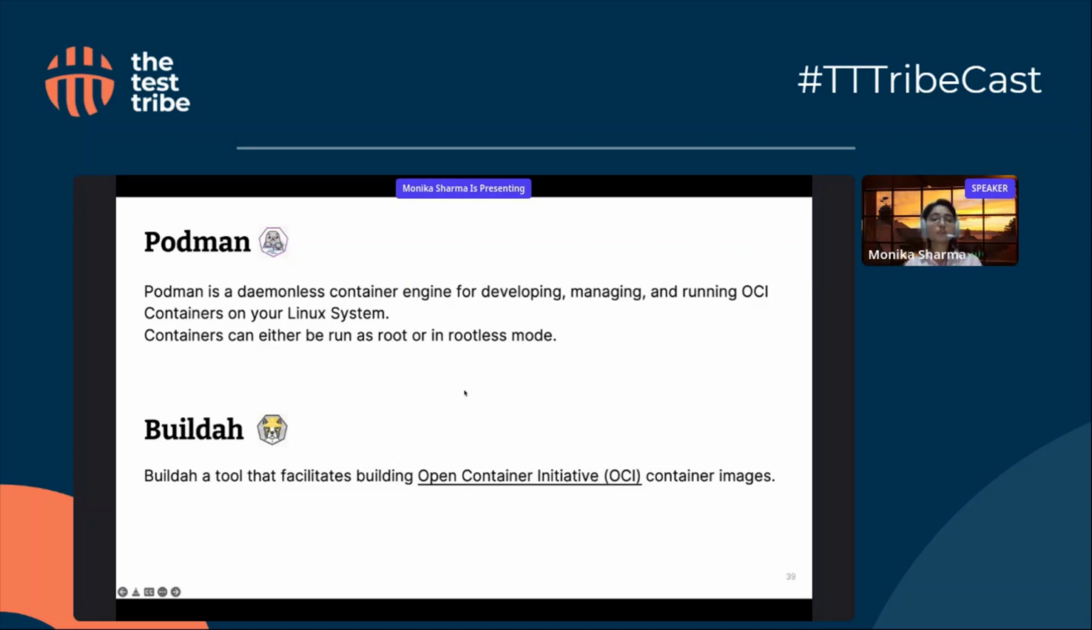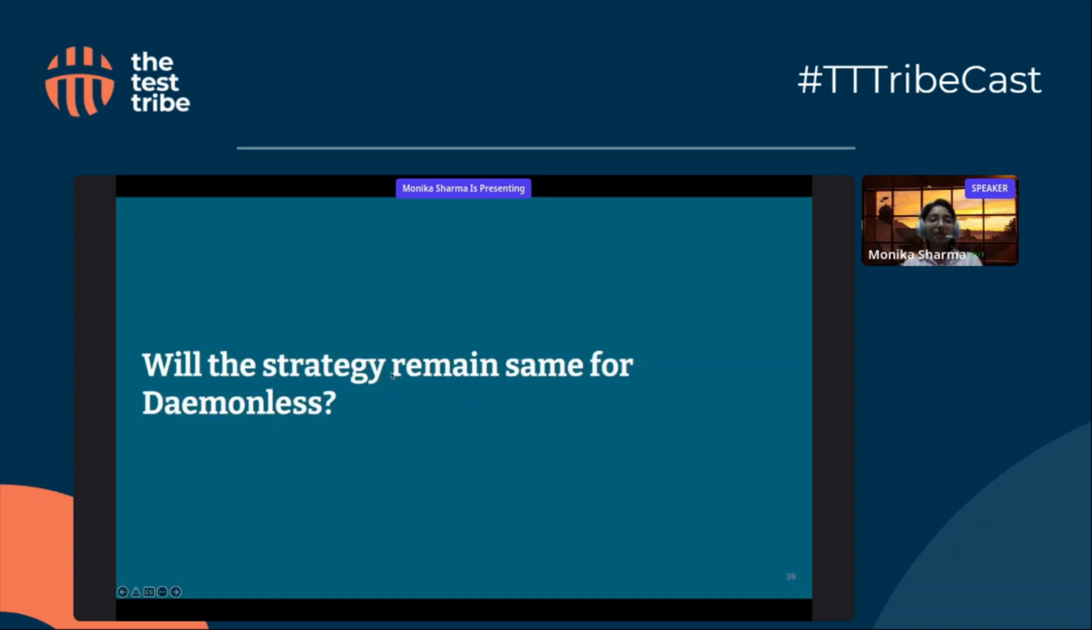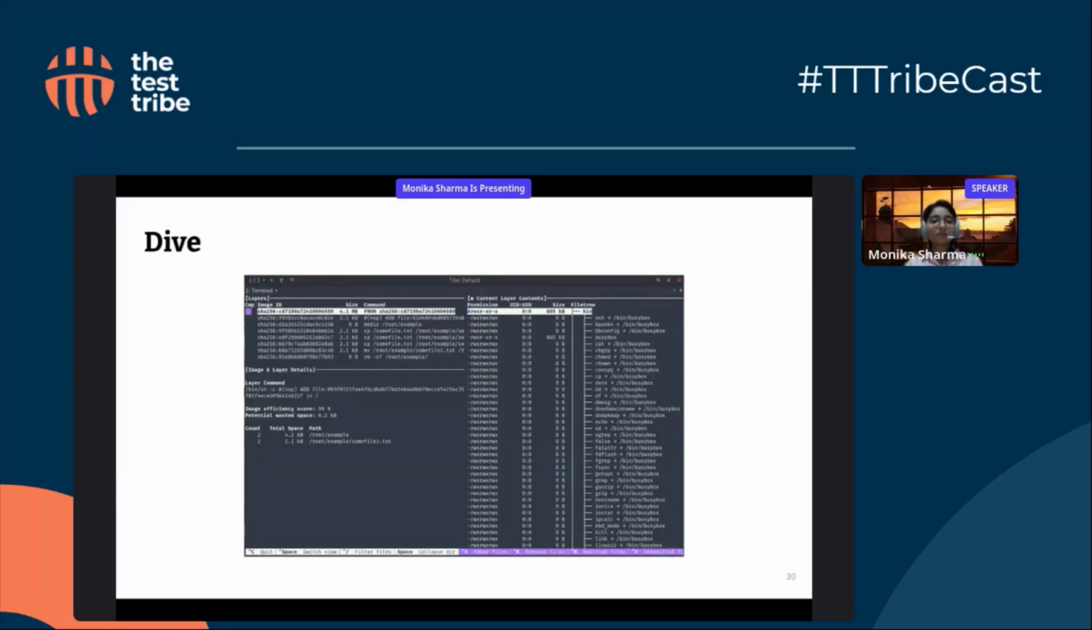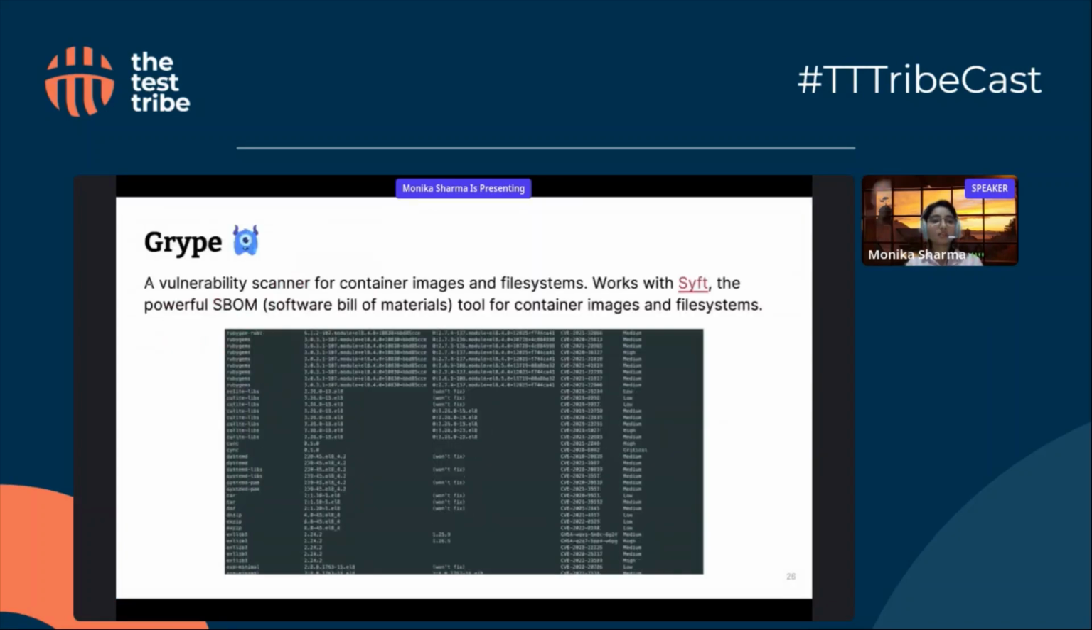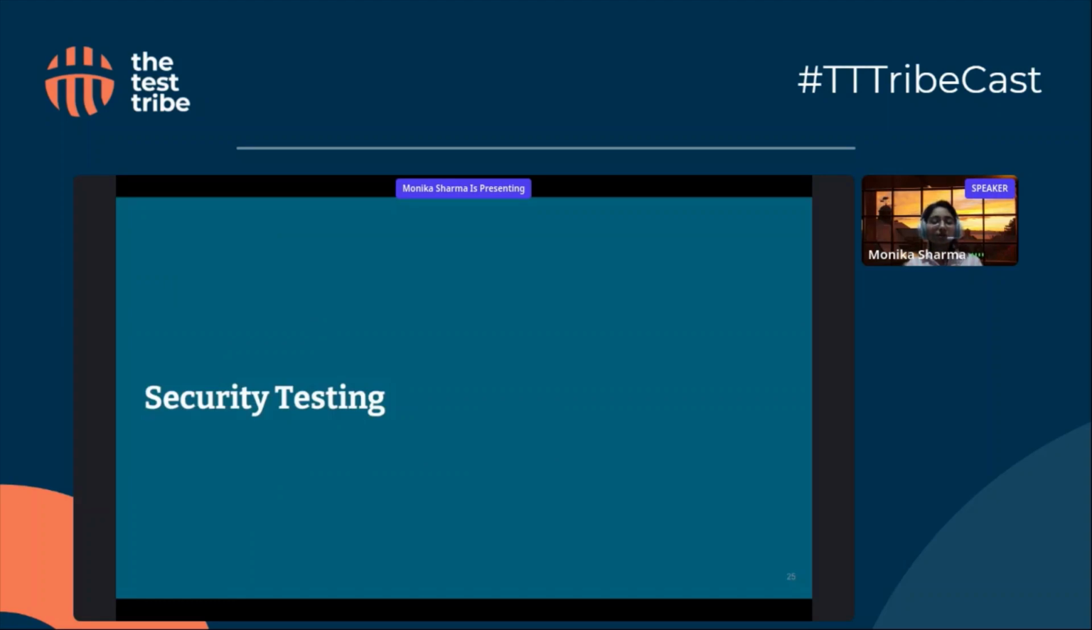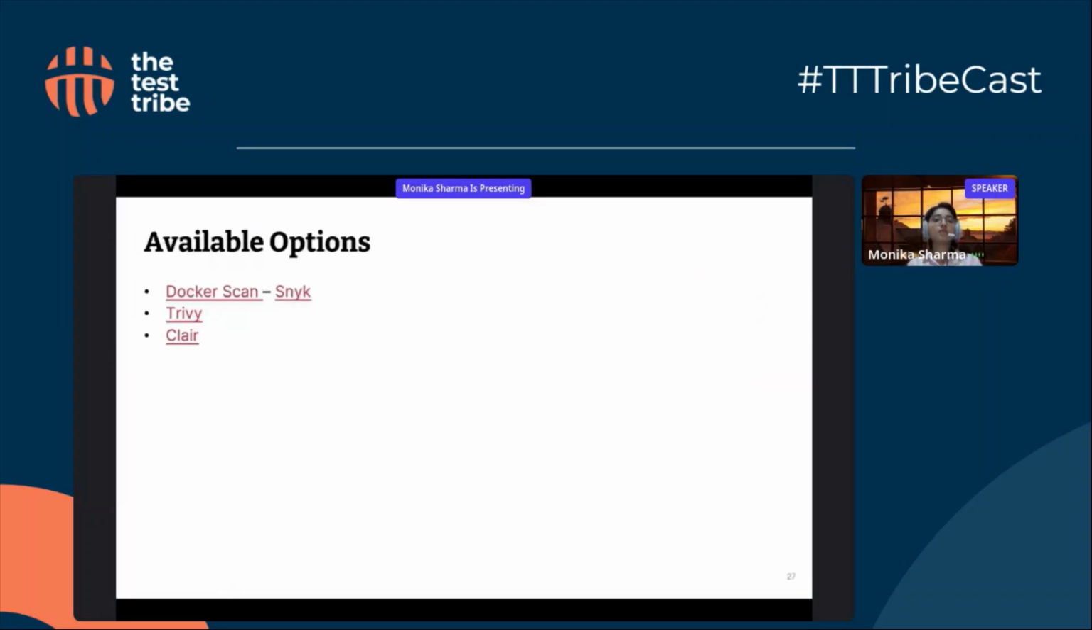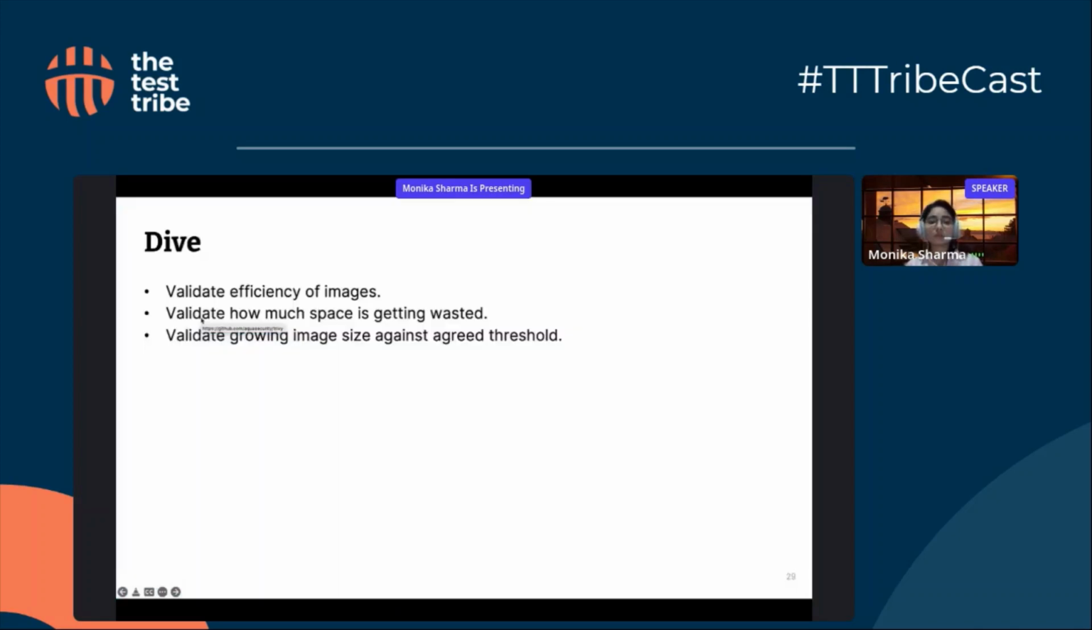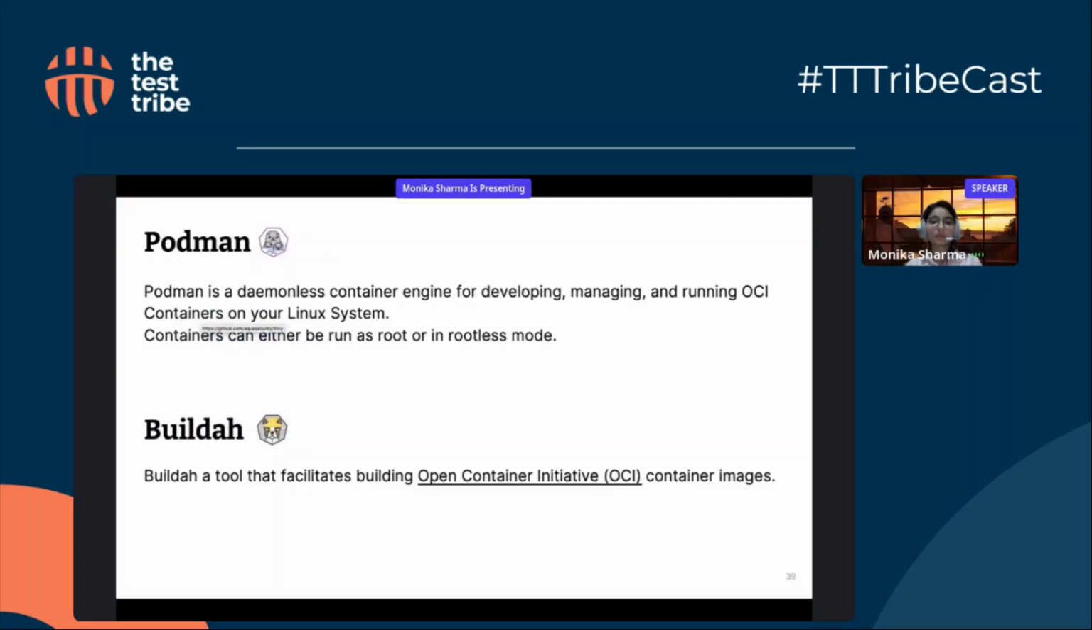Okay, now the question is, will the test strategy that we have discussed before remain the same for daemonless? The answer is yes, it will remain the same, except for one section. In case you are doing security testing and using docker scan, and if you are using daemonless, then you cannot use docker scan. But Trivy, Clair, and Grype will work equally if you are setting this up in the pipeline.